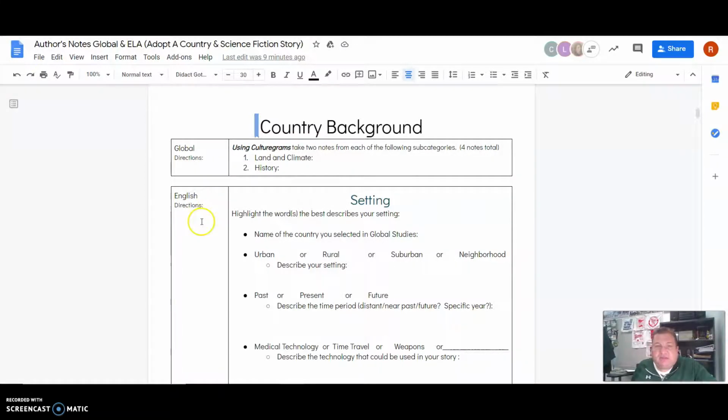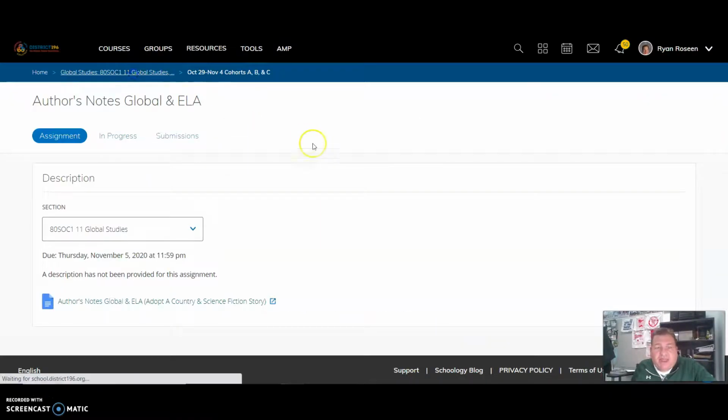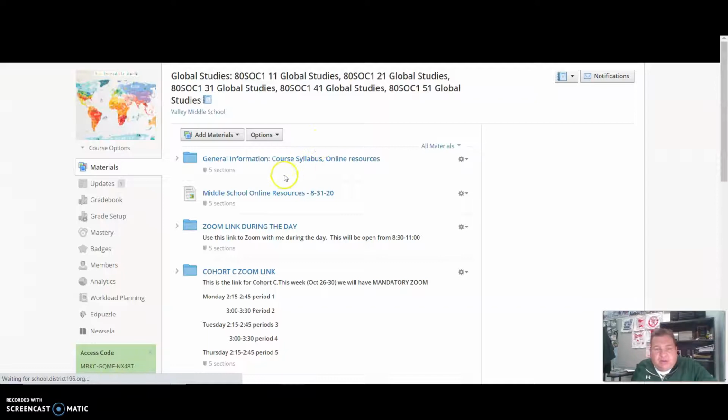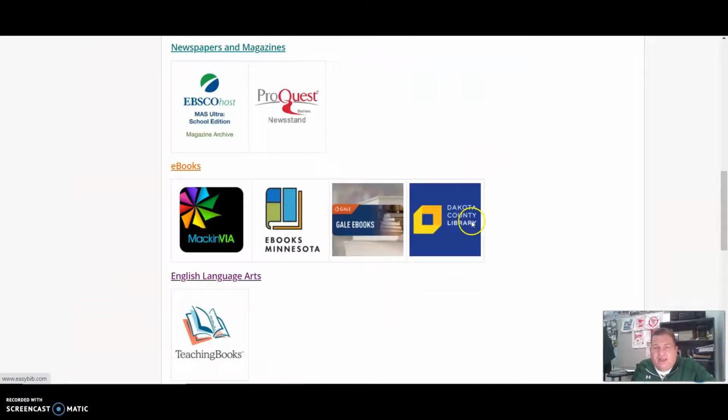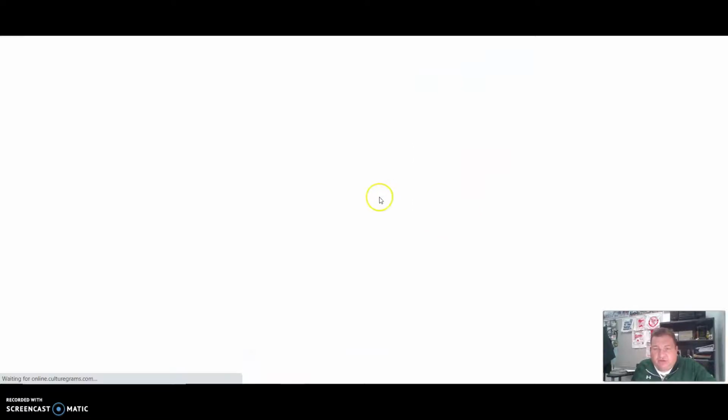Your first assignment is to look at country background. So as I look at the instructions, using culturograms, I'm going to take 2 notes from each of the following subcategories: land and climate, and history. Again, I'm going to be using culturograms. So I'm going to be going back to Schoology. I'm going to be going to the middle school online resources. I'm going to scroll on down to culturograms, and then I'm going to find the country that I would like.